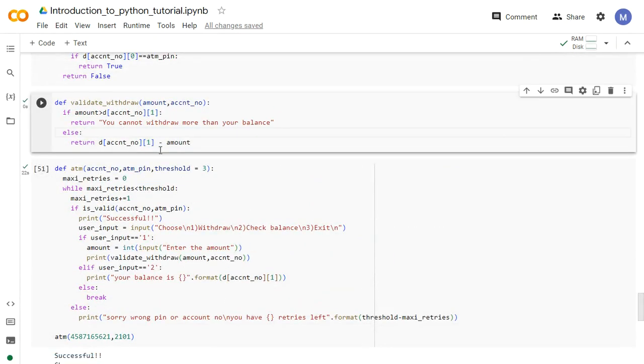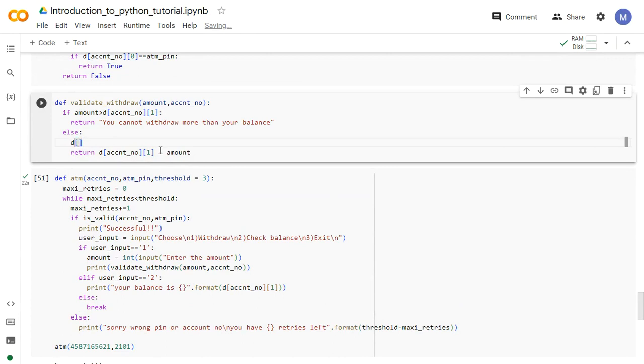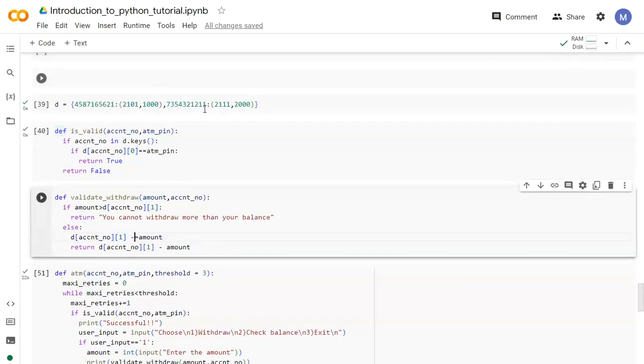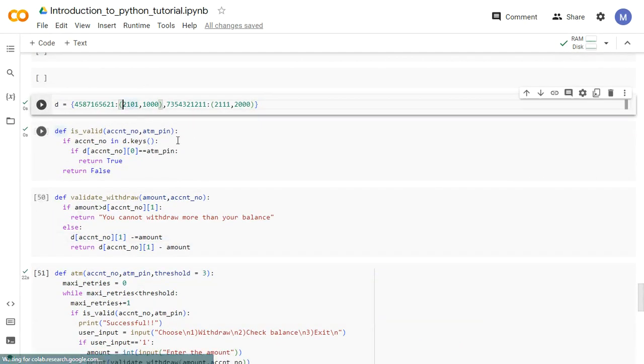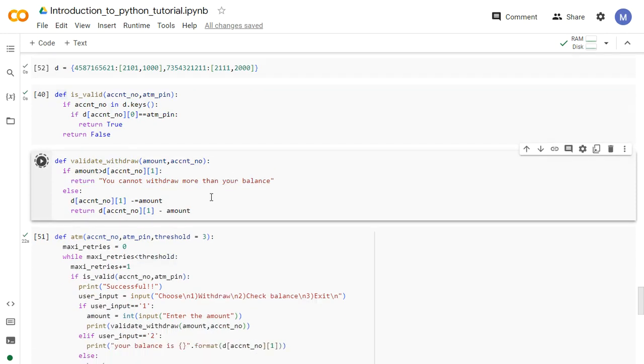So you need to update the database. Here in the validate function, you need to update the database. So what you need to do: d of account number of 1 minus is equal to amount. What is it equivalent to? d of account number of 1 minus amount. You can directly write this by writing minus is equal to. So this will update it in the database. Okay, it was a tuple. Let us make it into a list because tuple is an immutable object. This was the database. Let me execute the statement.